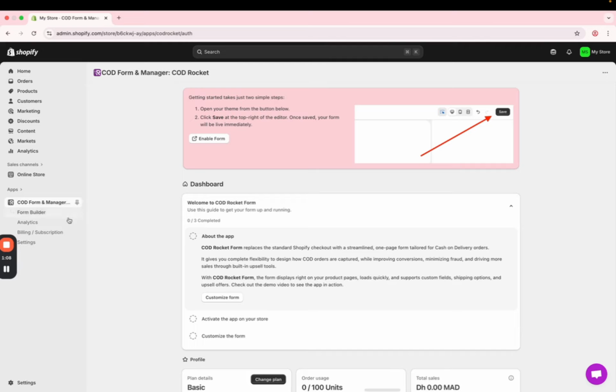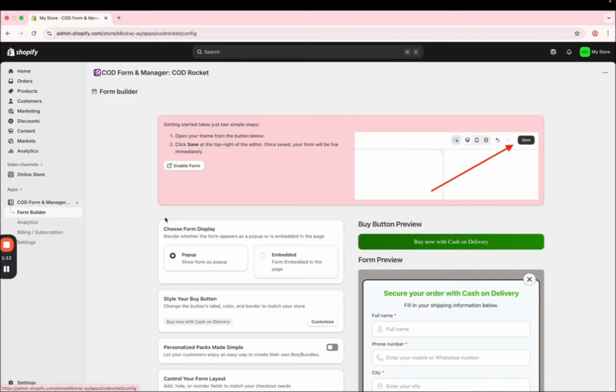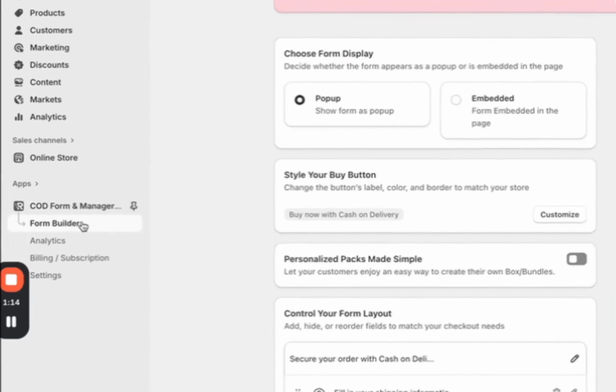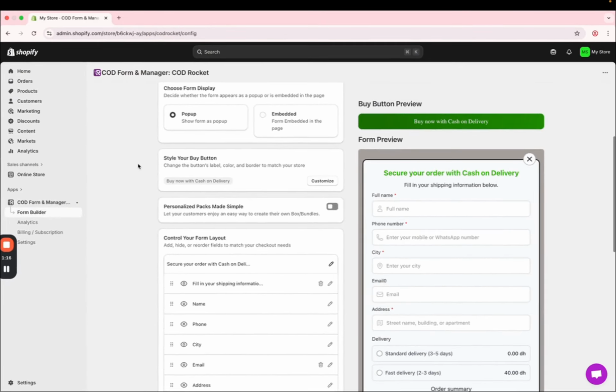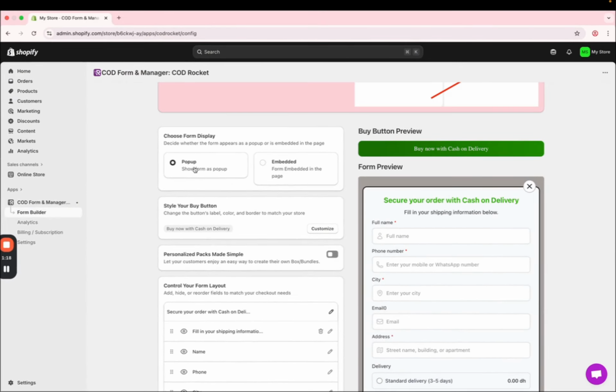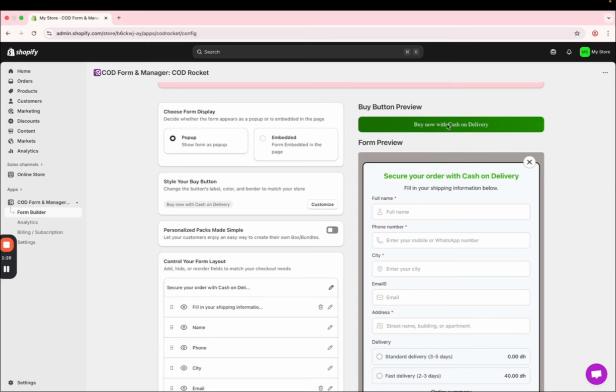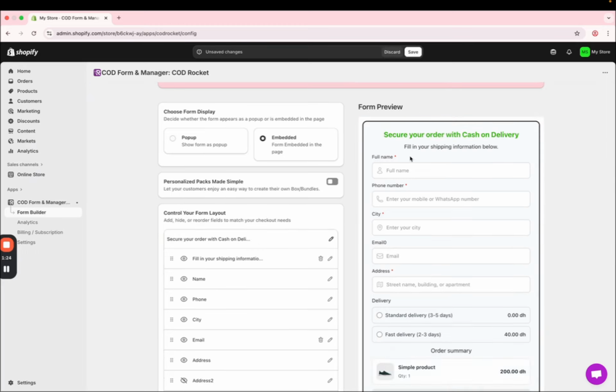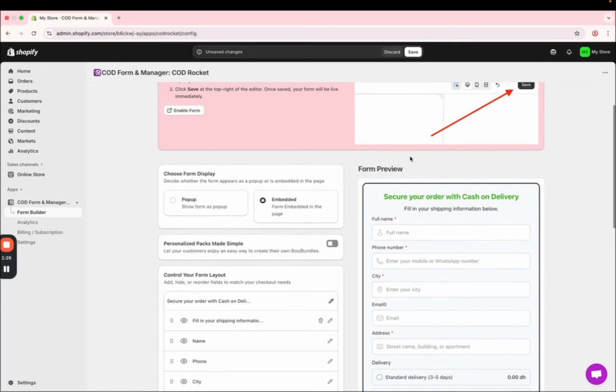Building your form. Now let's create the form using the form builder. You have two options. Pop-up form. Appears when the customer clicks the Buy Now button. Embedded form. Displayed directly inside the product page.